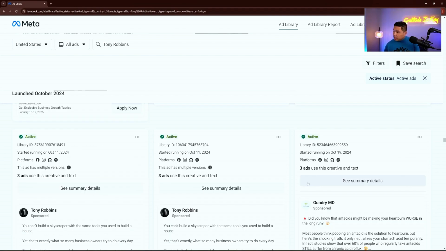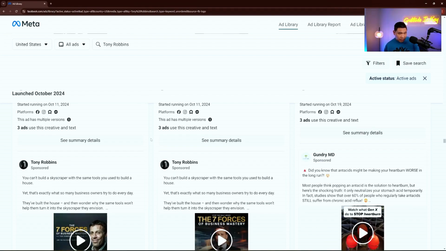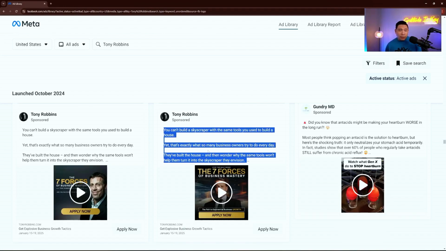Looks like the one I see here, he's been running for a while. Starting on October 11, but the copy is the same. You can't build a skyscraper with the same tools you use to build a house. So that's the copy.